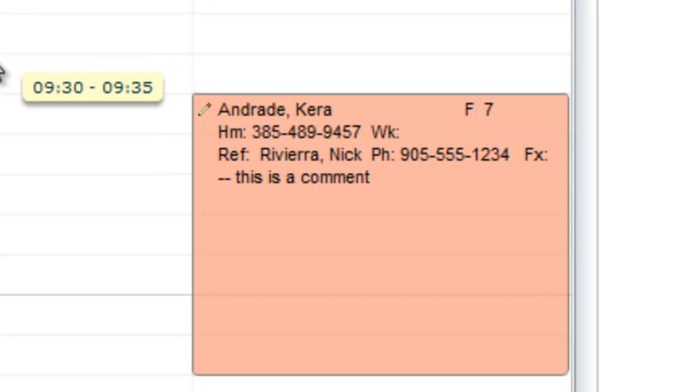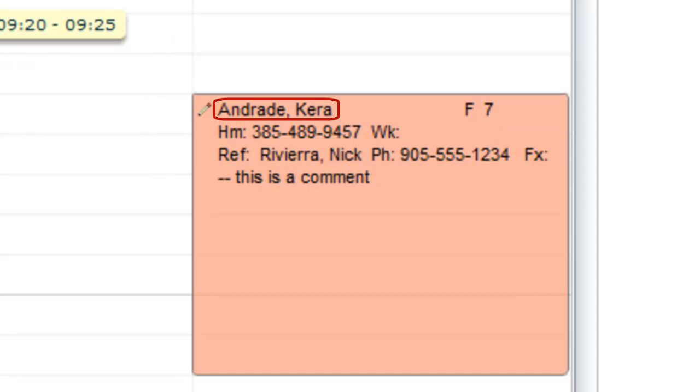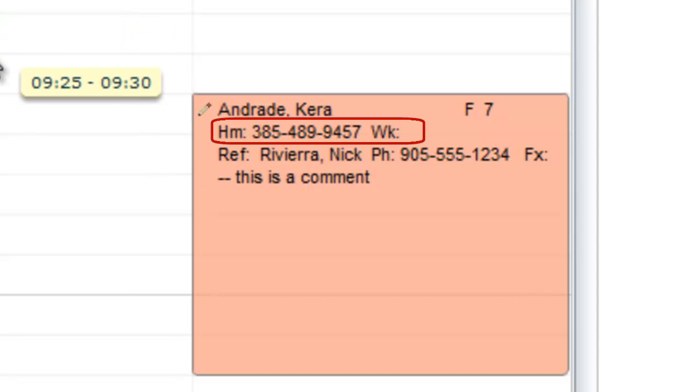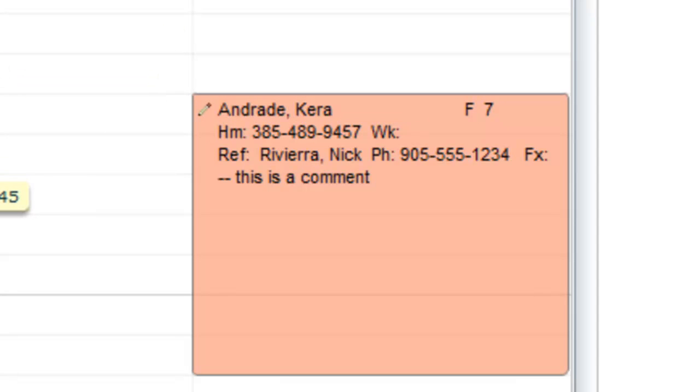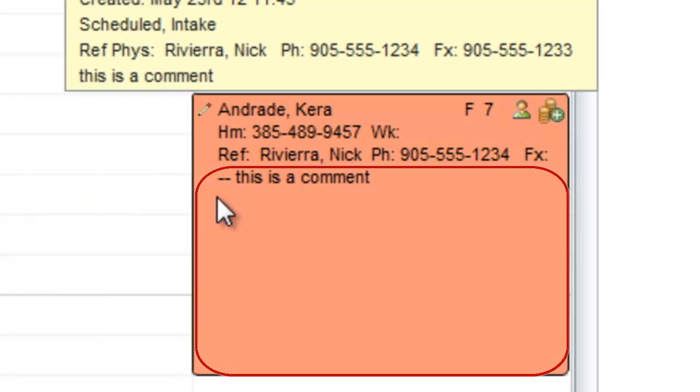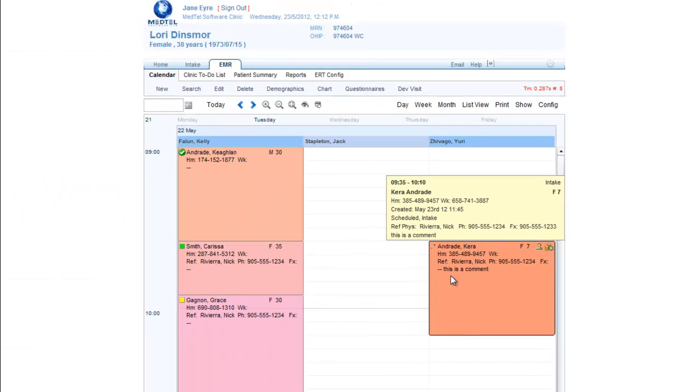Each appointment box includes a status icon, patient name, sex, and age. We can also see the patient's contact information and the referring physician's contact information as well. There is also room for a comment, and if we hover over the appointment, more information appears. Each appointment type is color-coded so that you know what the appointment is just by looking at the color. These colors are fully customizable to your taste.